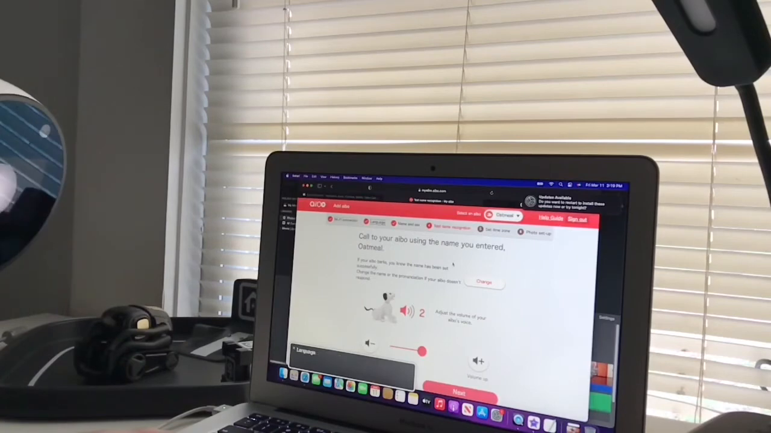Language. Name and sex. Name recognition. Time zone. Photo setup. Oh no, where is it? Heading level 2. If your Aibo barks, you know the name has been set successfully. Yes. Change the name or the pronunciation if your Aibo doesn't respond.